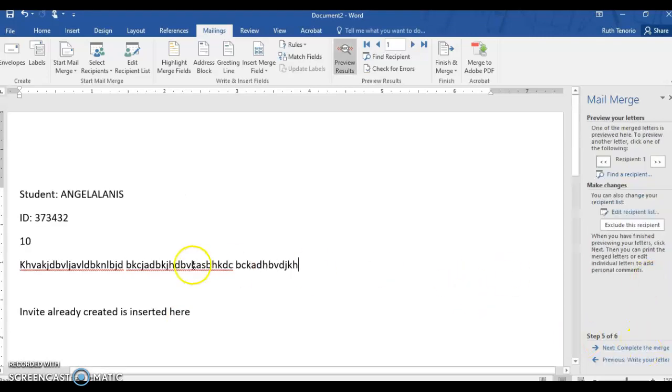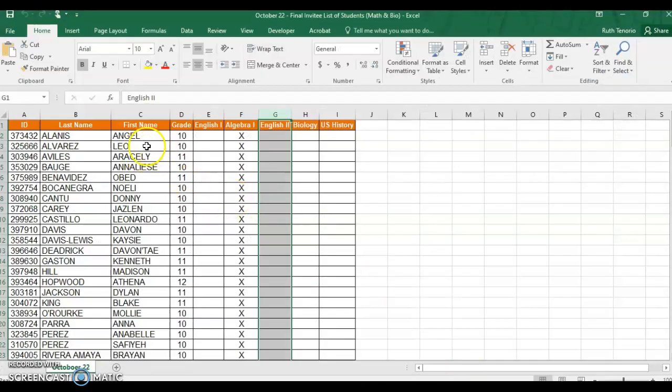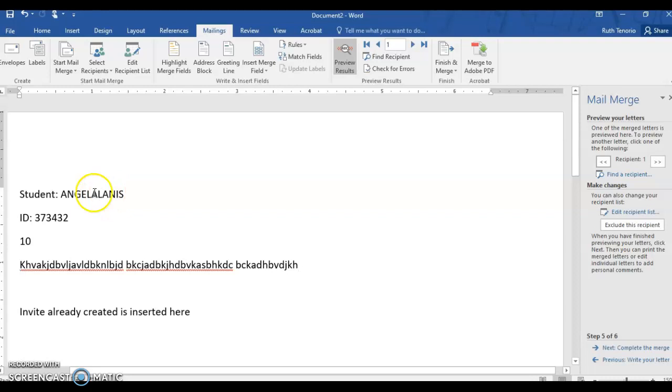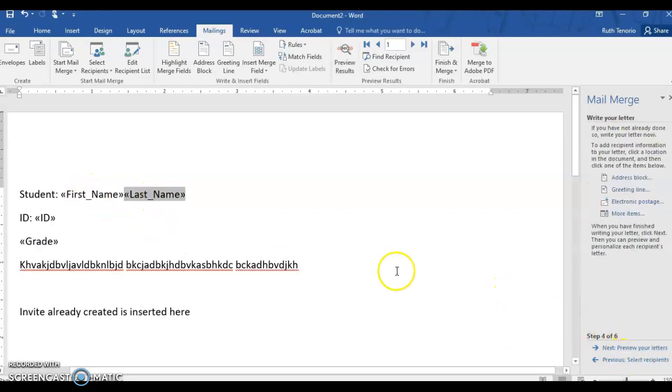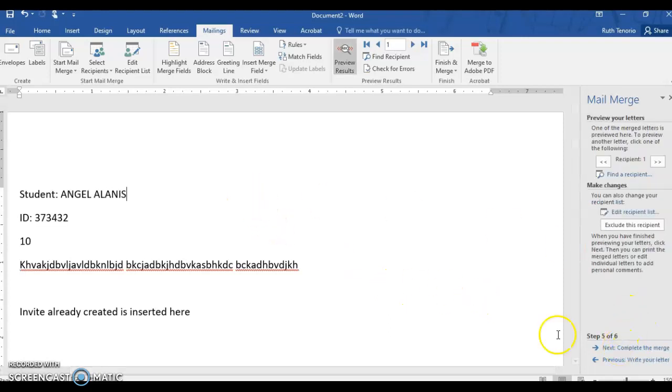I'm going to preview my letters. Here's my first kiddo from my list, Angel Alanis, and their ID and their grade. I don't like that it looks like this, so I can go back and say, oh yeah, I didn't put a space there. So then you fix it. See, Angel Alanis, their ID and their grade.